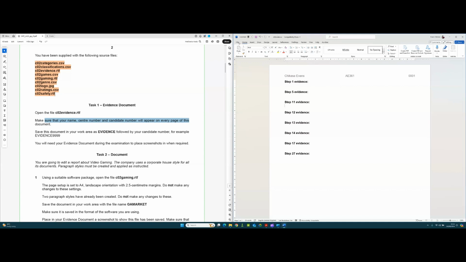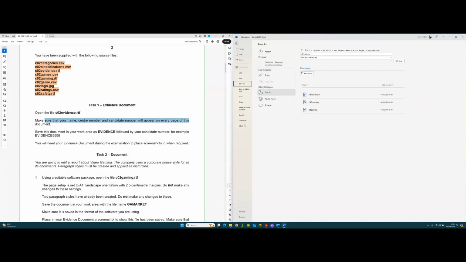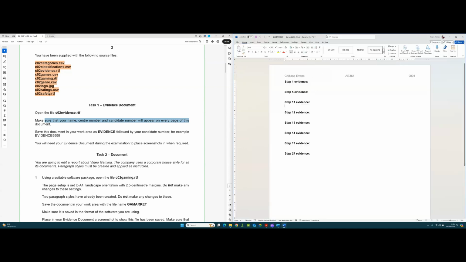So let's go and save this document, save as. And I'm going to save it in my work area. It is currently in my work area, in my work files. So I'm just going to change the format to Word document, and then change the name as well to EVIDENCE, everything in uppercase, and then your candidate number 0001, and then click on save. Okay, so you can confirm the file is saved by that name.